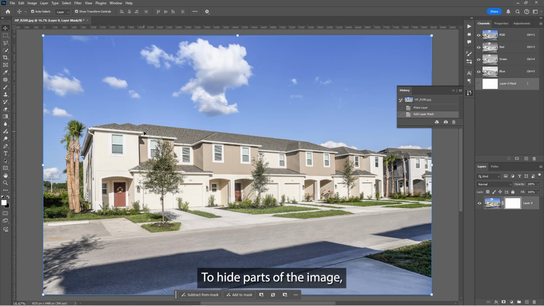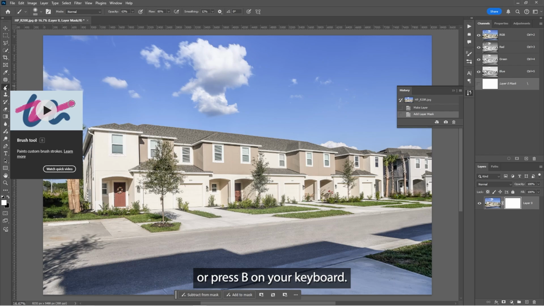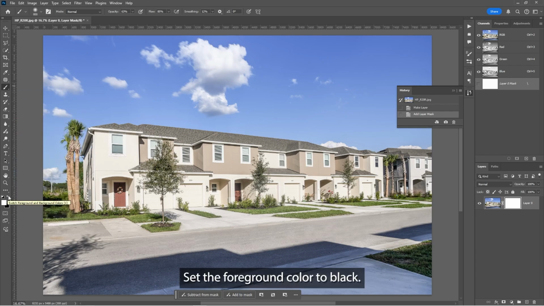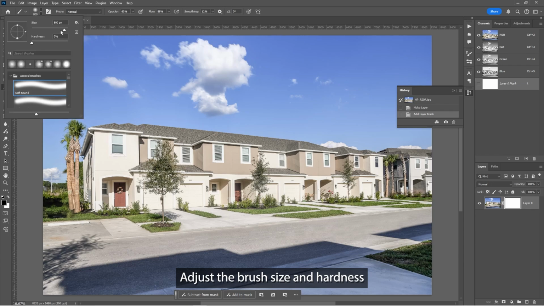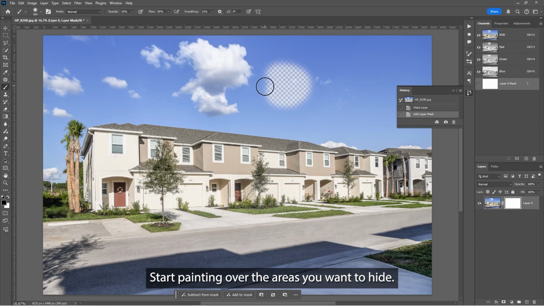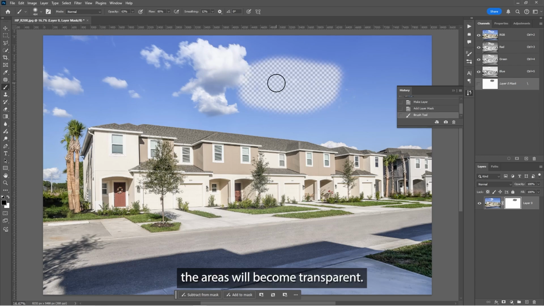To hide parts of the image, select the brush tool from the toolbar on the left or press B on your keyboard. Set the foreground color to black. Adjust the brush size and hardness as needed. Start painting over the areas you want to hide. As you paint, the areas will become transparent.